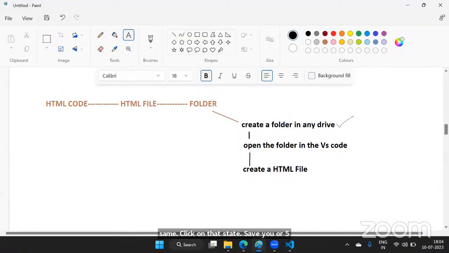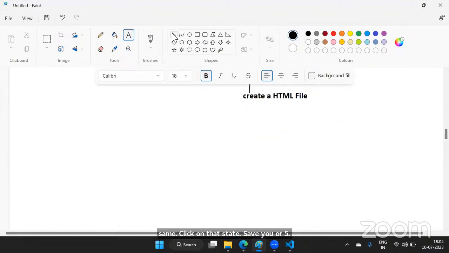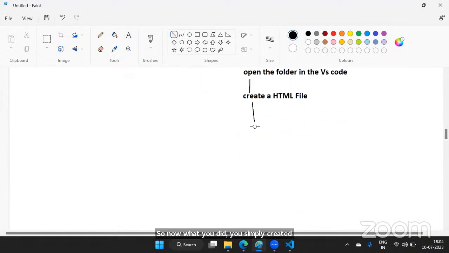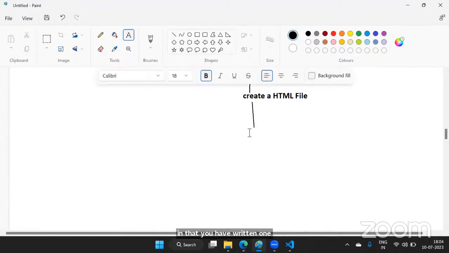So now what you did, you simply created one HTML file, and in that you have written one line of HTML code. We have just written our first HTML code.